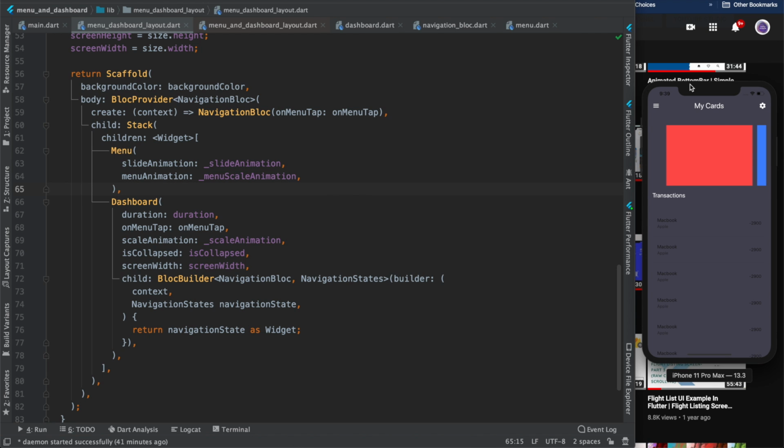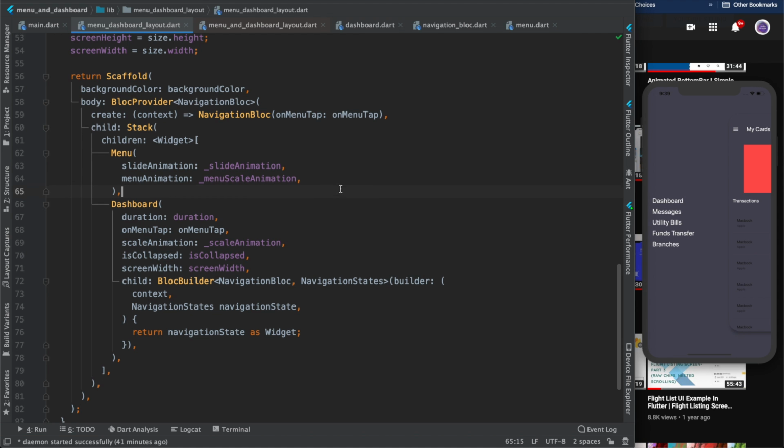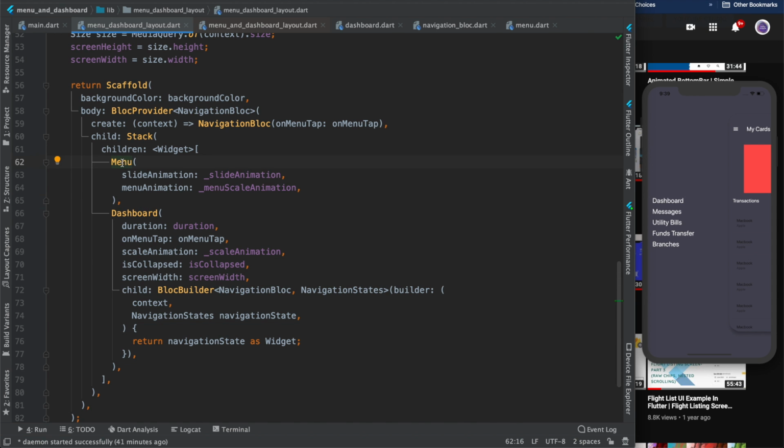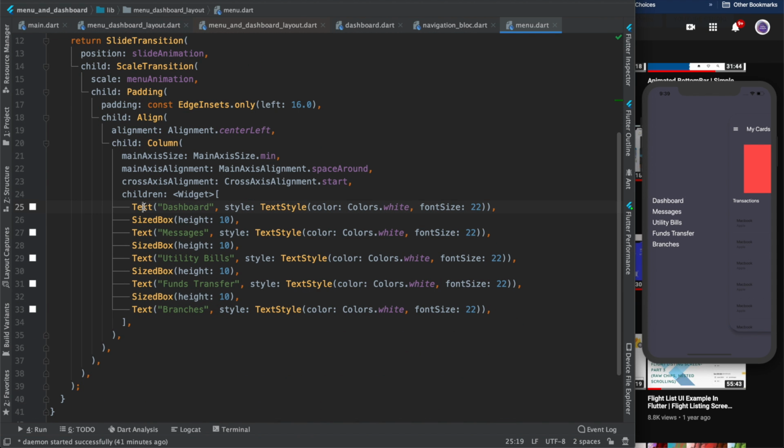Too much explanation. So this is my dashboard. If I click on messages, nothing is happening. Oh yes, we are not done yet. Of course, we need to use the menu. So wrap this text, and first of all, let me give some width in between so that they look good here.